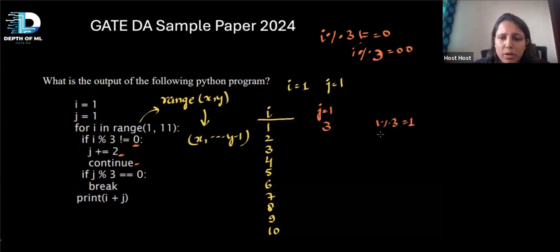Now again, I will do 2 modulus 3, which equals 2, which is not equal to 0. Hence, again, I will execute this, j equals j plus 2. So I will add 2 here, and my j becomes 5. I will again do continue and go to the next iteration.